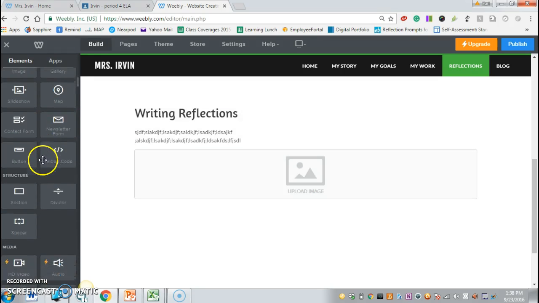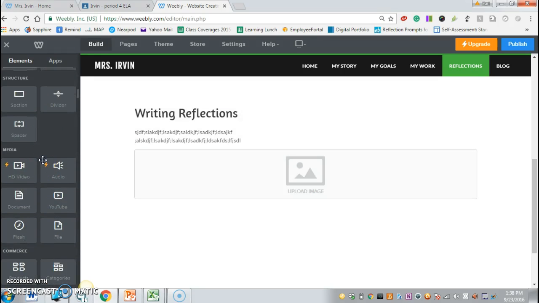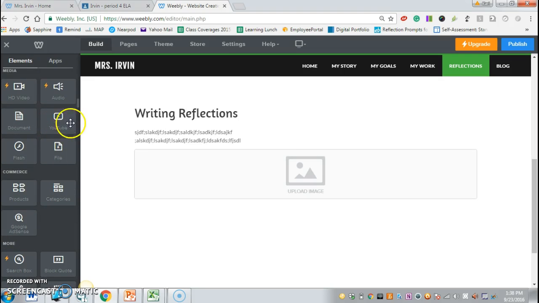You can also, if you scroll down a little further, there's other media that you can put in. You can put a YouTube video if you've created something and uploaded it to YouTube. You can add that in here. You can add in some of your documents that you've created, some of the writings that you've done. You can also add in files that give people access to some of the writing that you've done too. So there's two different ways to do documents in Weebly.